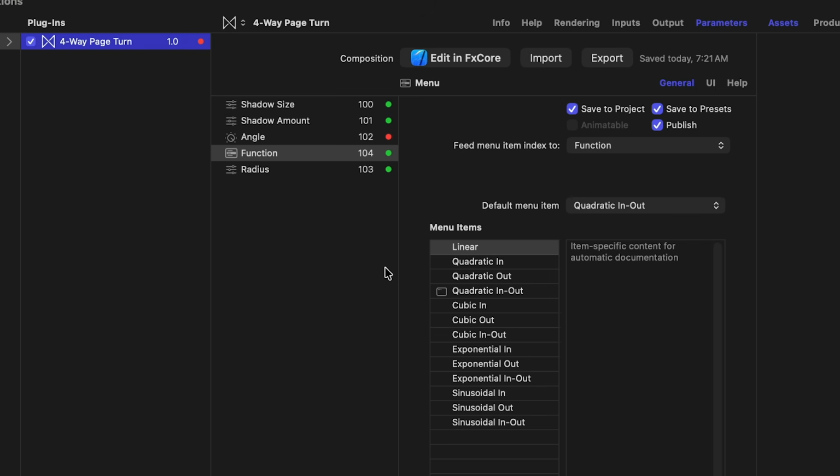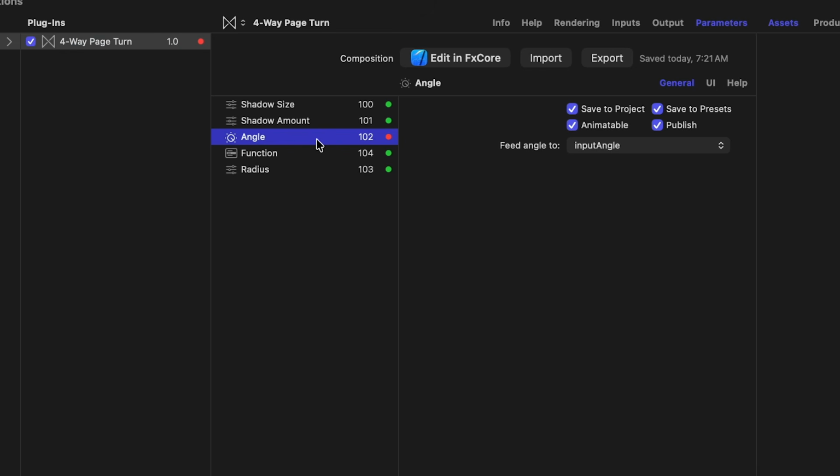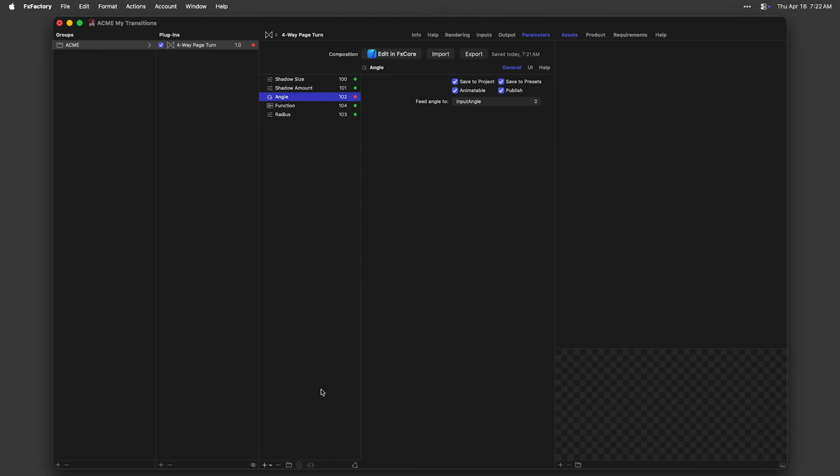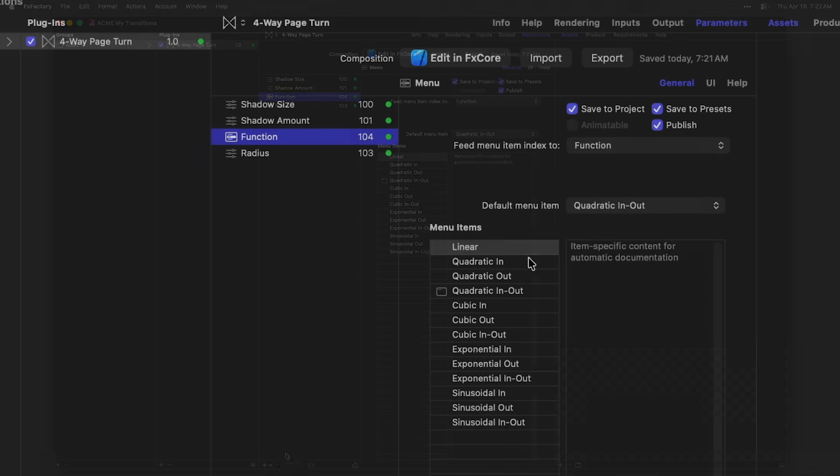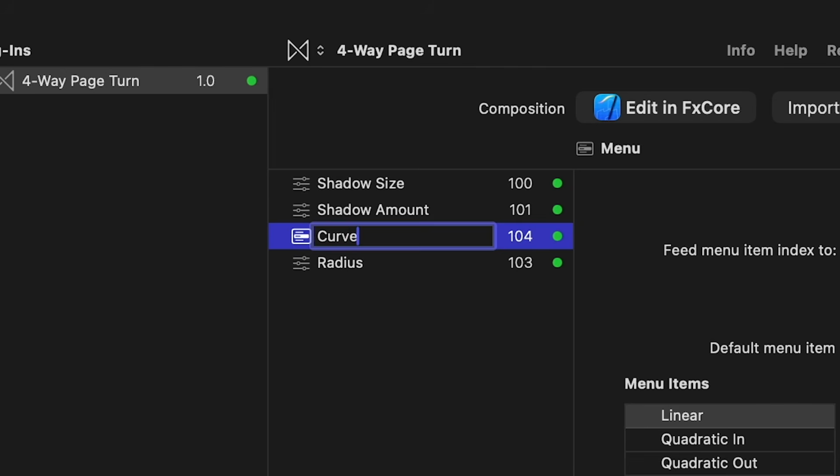Notice the parameter list has changed. The angle dial is no longer mapped. Earlier on, I unpublished that input and manually entered 4 angles. Since it's no longer needed, I'll remove it. There's my new parameter too. FxFactory has mapped the newly published input to a pop-up menu for me. I'll give it a more user-friendly name.